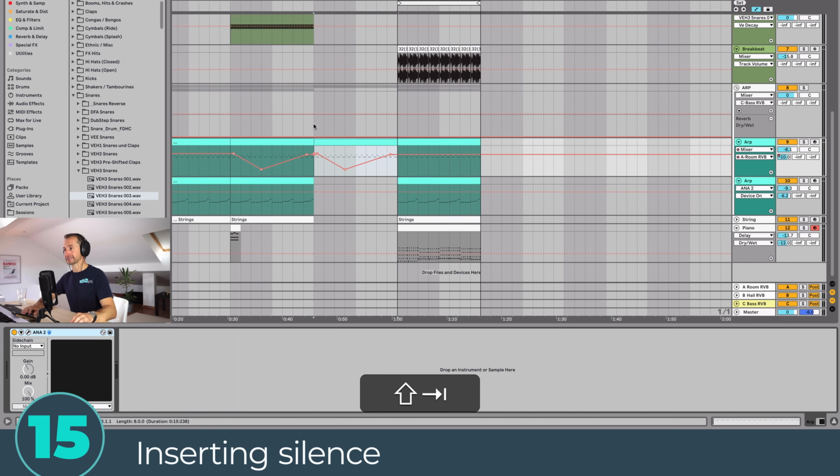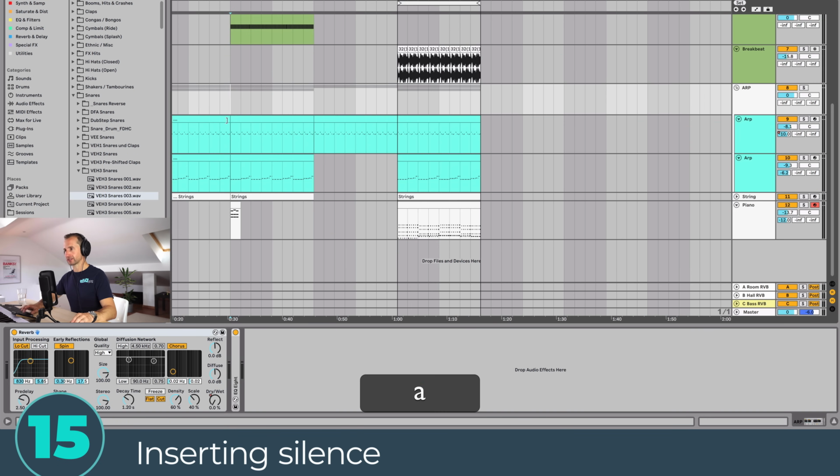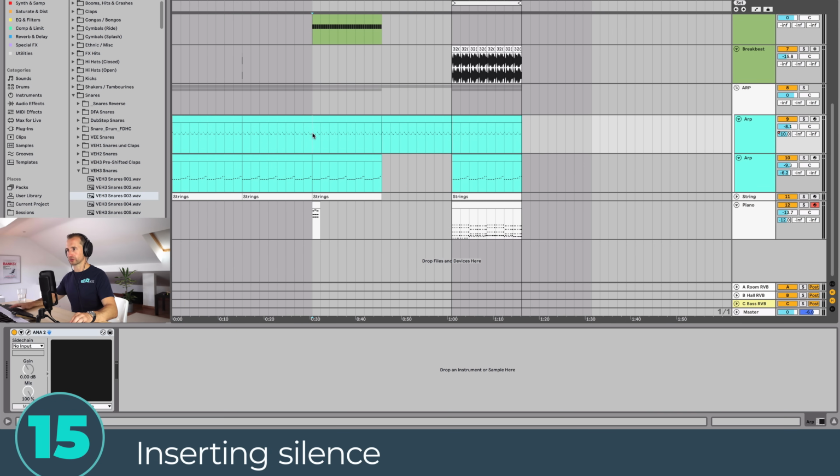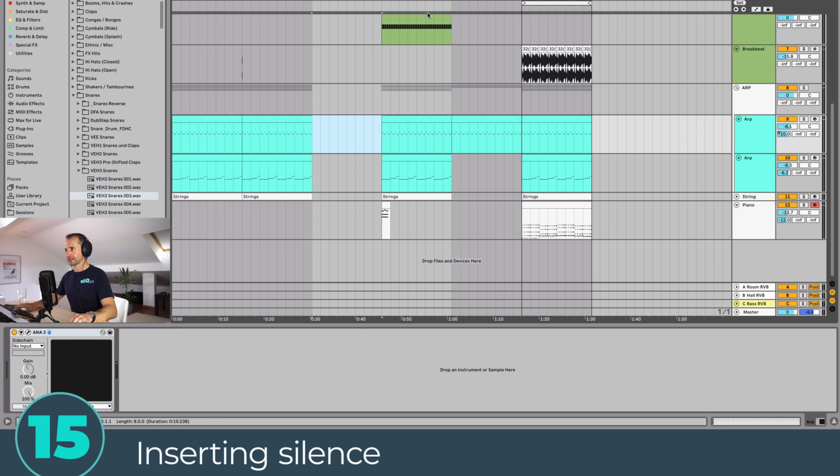Next tip is inserting silence. This is really useful in Ableton, especially if you want to add some more to your track somewhere in there. So you grab the amount by which you want to insert silence. So let's say we want to insert that much, and just press Command and I, and it's going to insert that much silence in between.